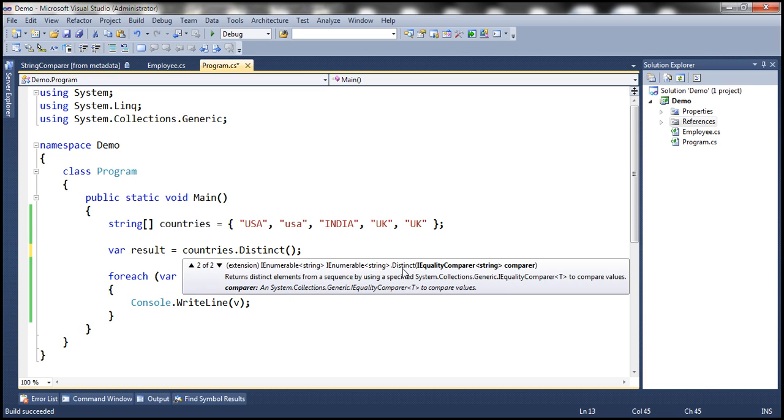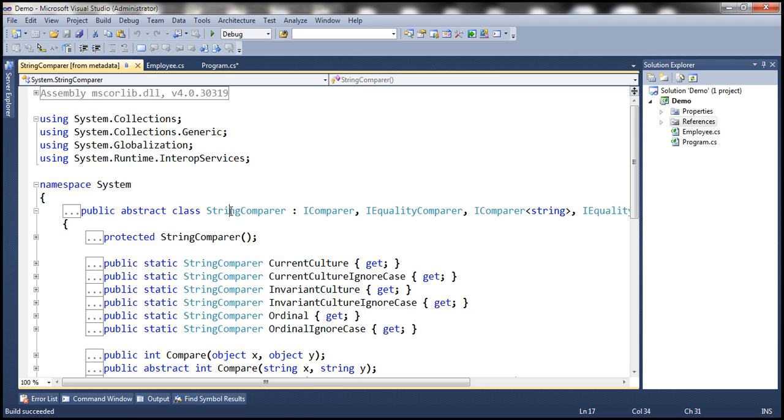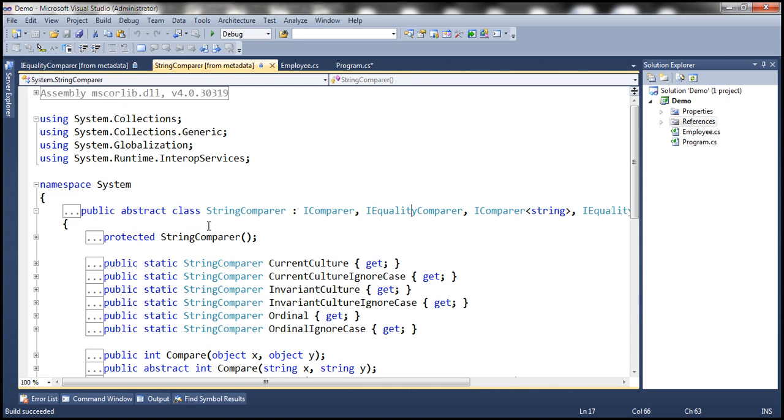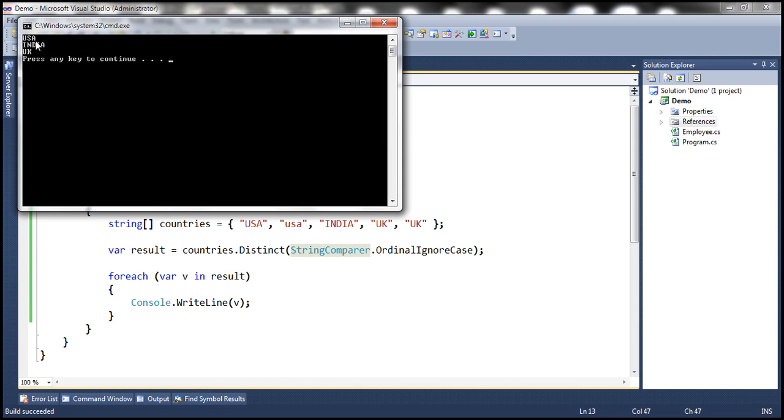Now we don't want that default comparer to be used, so what I'm going to do is use this distinct overloaded version, to which we can pass a type that implements IEqualityComparer. So this class string comparer actually implements IEqualityComparer interface. If I right click on that and go to the definition, notice that this class implements IEqualityComparer. Within this there are two methods that we need to override, equals and get hash code. So this class implements those two methods. So now the comparison in this case is going to be case insensitive, and as a result, within the output, notice that we get USA also only once.